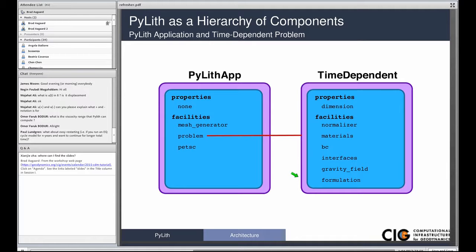And so our top application doesn't have any properties, but it does have facilities as a mesh generator, a problem, and then an interface to PETSc. A time-dependent problem has a property for the dimension of the problem, whether it's 2D or 3D. We no longer support 1D since we can't do any real physics in 1D. Facilities as a normalizer for the non-dimensionalization, materials for the different material properties, BC for boundary conditions, interfaces for the faults, gravity field for gravitational body forces, and the formulation for whether it's an implicit or explicit time stepping.